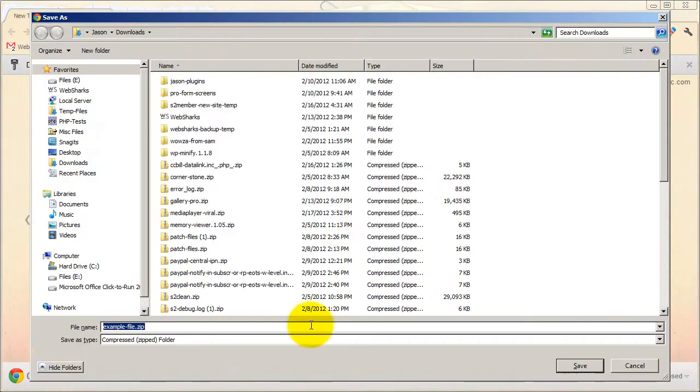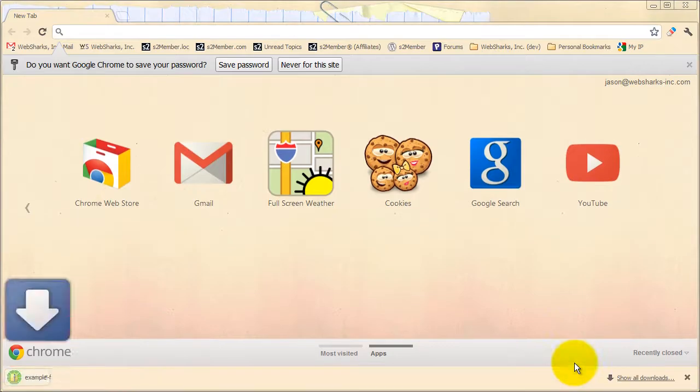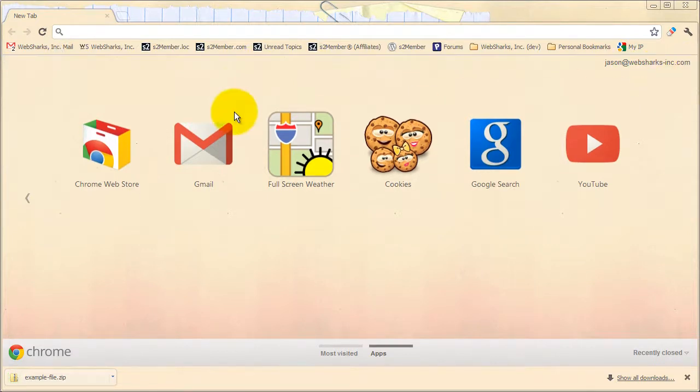And if I succeed, I get to download the file. The file's been downloaded, and I've never even been to your website. I just used the link that allowed me to download a file from your website. It required authorization. I entered my username and password, and I was able to download the file. So that can be very useful in certain circumstances.